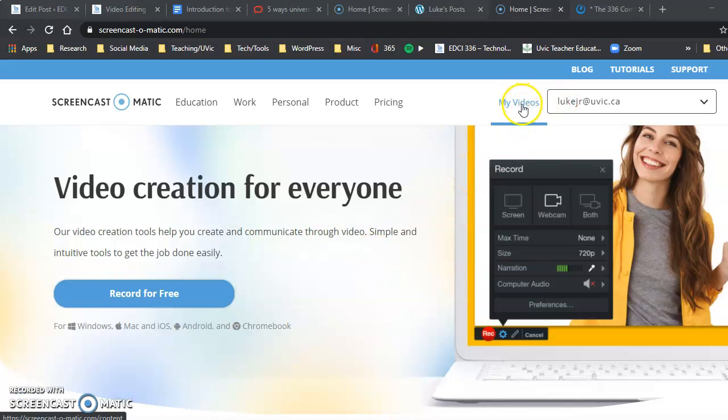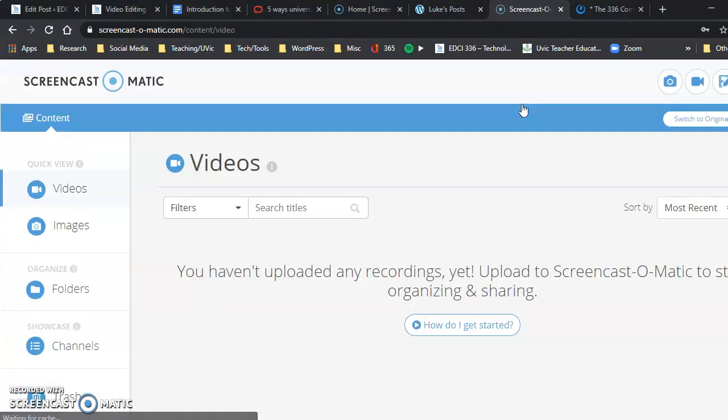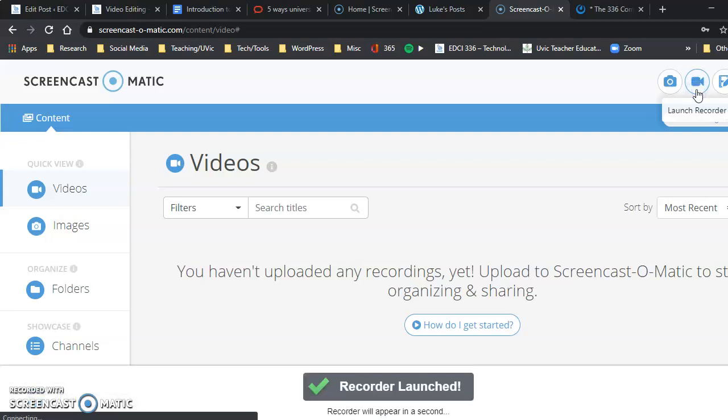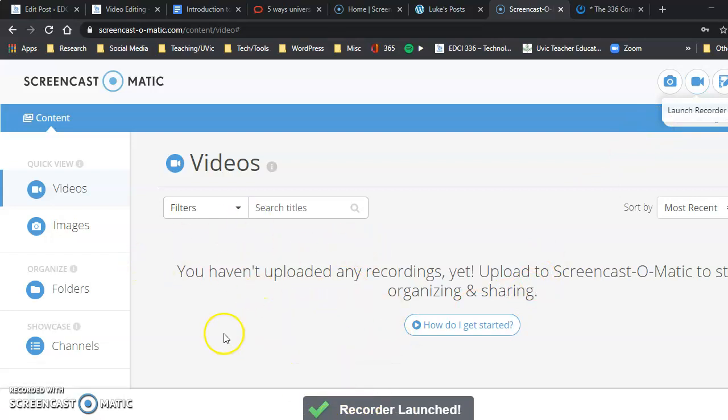In order to have a look at what I've done so far, I can go into my videos. Here is the icon. This software can do a few things. It can take a still screenshot, and it can record your screen as a video, which I'm using right now. By pressing launch recorder, it will open the recorder.